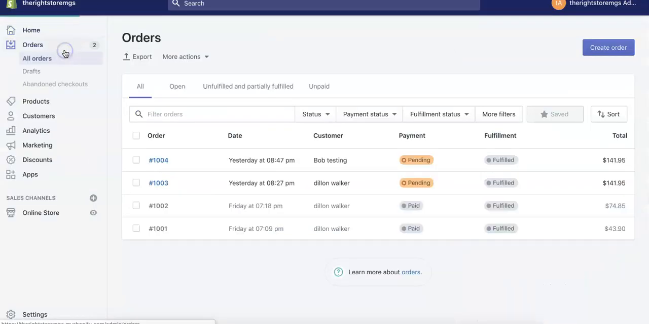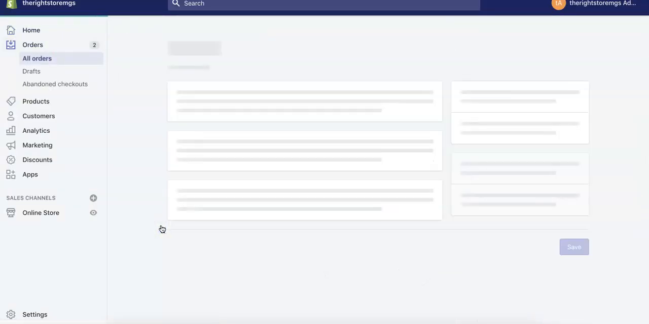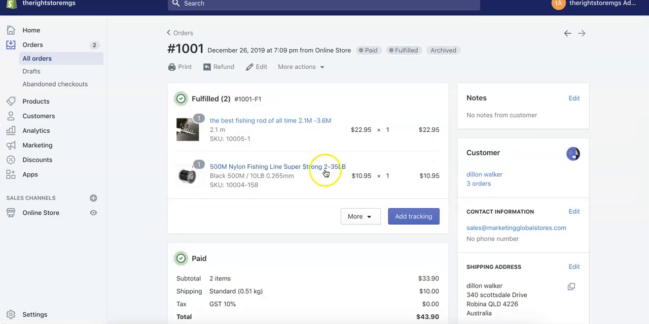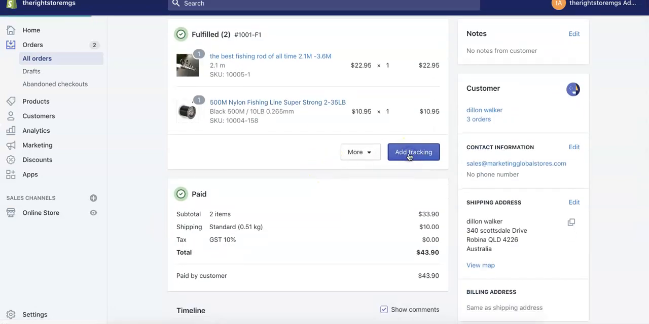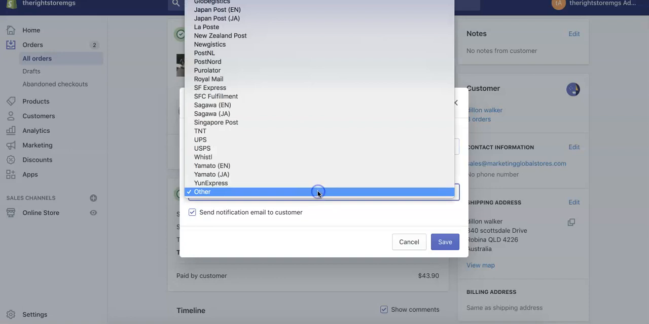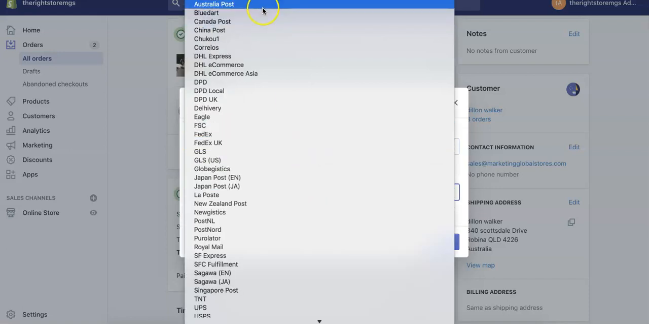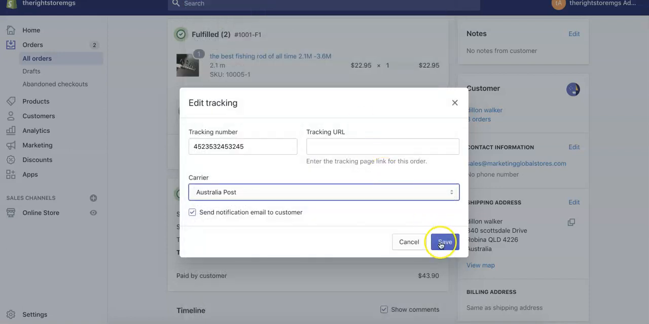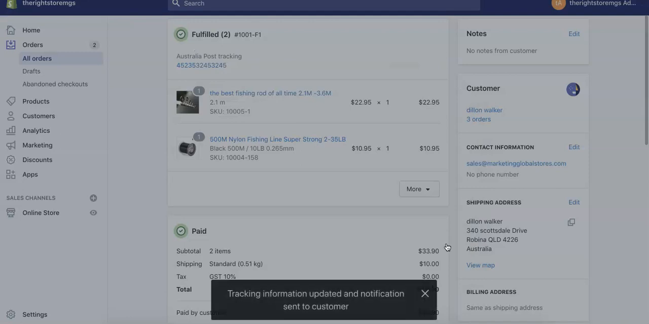We're going to hit orders, come down to the order, and then we're going to add tracking. Put the tracking number in with Australia Post, and press save. See here where it says send notification email to customer? Press save. That is going to email the customer now saying thank you for purchasing.